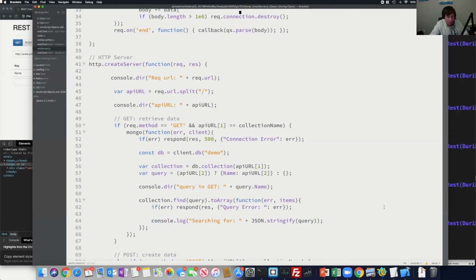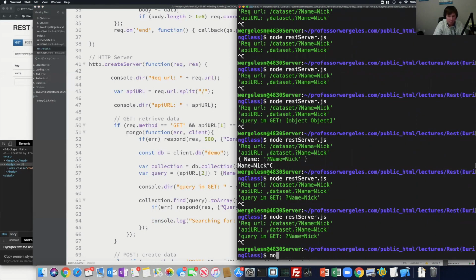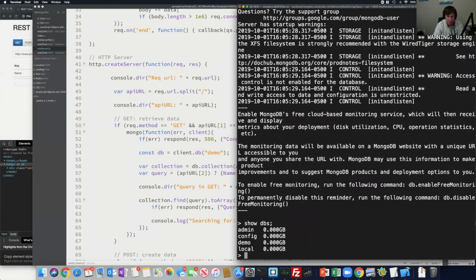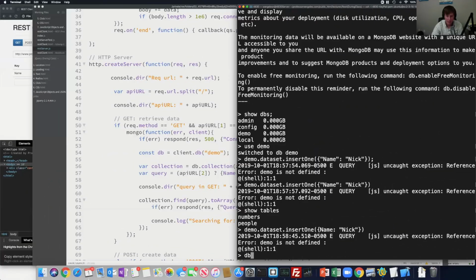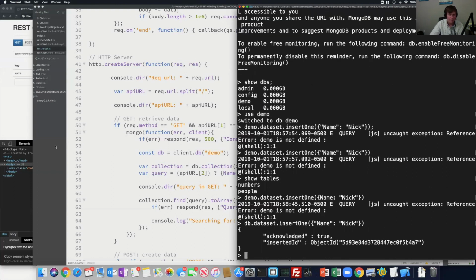So we can actually open up MongoDB and put some data into it. So I can open up Mongo. I can do show DBs. There's the demo. So I'm going to use demo, db.dataset.insertOne, name equal to Nick. Okay, so it's there. Now let's try to do this same GET request. So if I do a find, okay, we have that value.